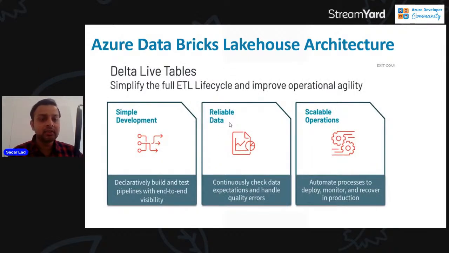Then Delta Live Tables. This is also a new feature which is currently in public preview mode, and it simplifies the full ETL life cycle and improves operational agility. We can use Delta Live Tables declaratively to build and test the pipeline with end-to-end visibility. We can create reliable data with a lot of inbuilt data quality features, and you can also do scalable operations by automating the deployment, monitoring, and recovery when required in production.